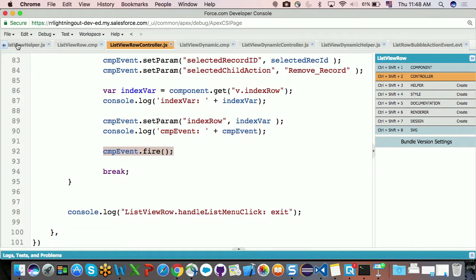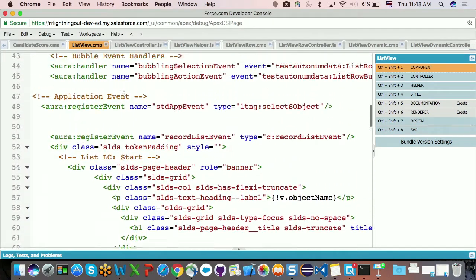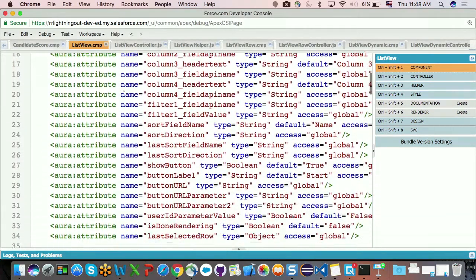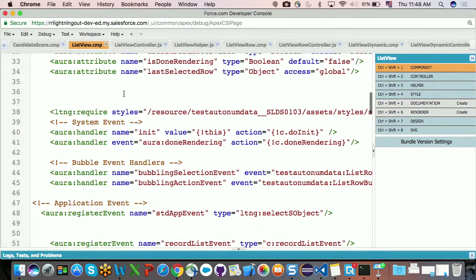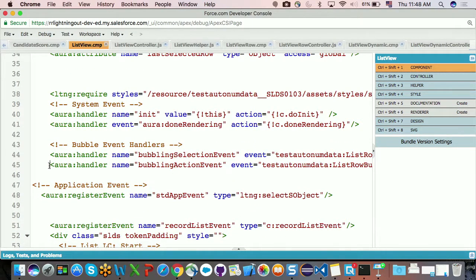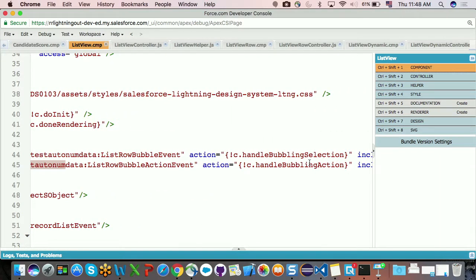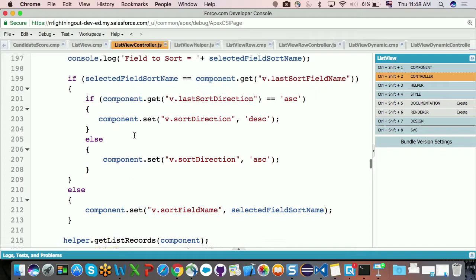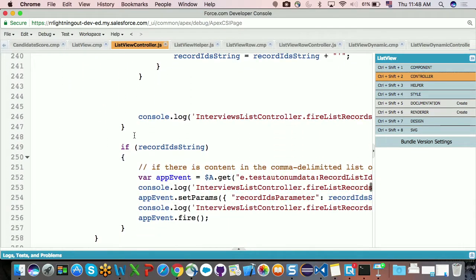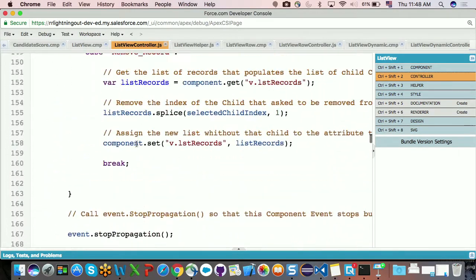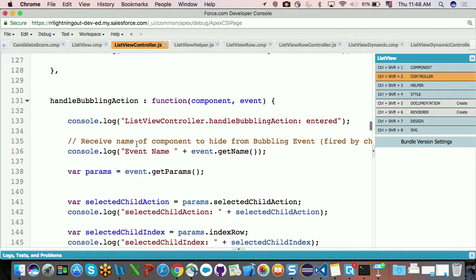So let's take a look at what happens at the ListView component, which is our parent. In order to handle this component event, the parent needs to add a handler, basically, to that same bubbling action event. And whenever it receives any of these bubbling events, it's going to execute this handle bubbling action JavaScript action. Let's take a look at what that does. So here it is, handle bubble action.